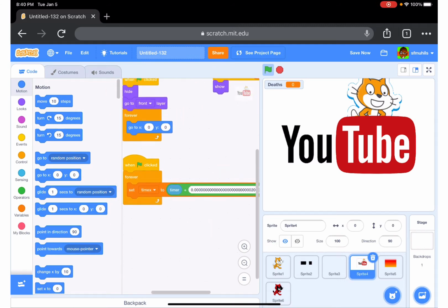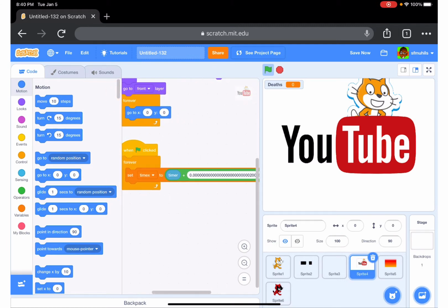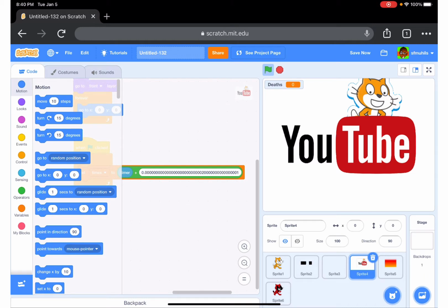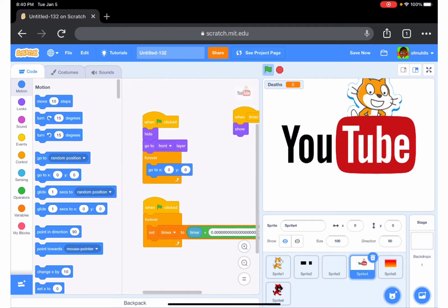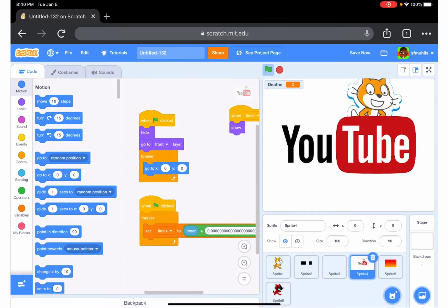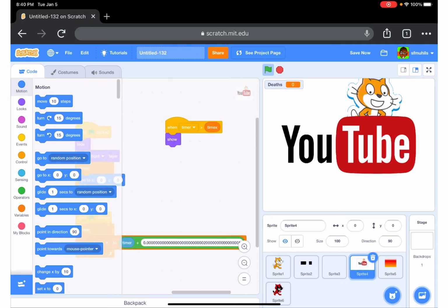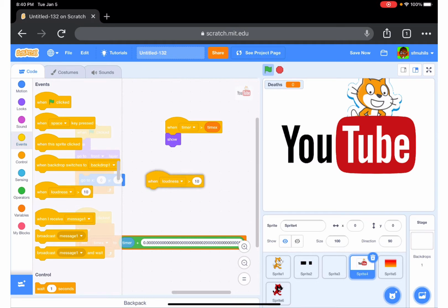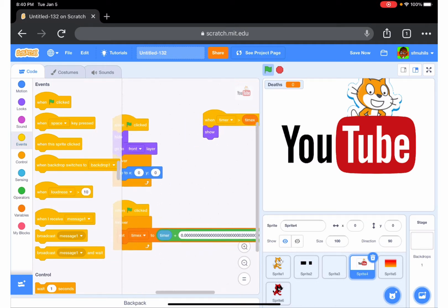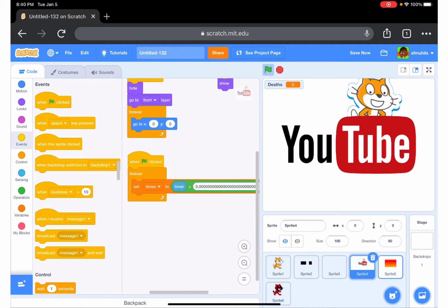I made a new variable called timex. I set it to timer plus 0.000001. And then whenever green flag clicked, hide, go to front layer, and forever go to 0, 0. And whenever the timer is greater than the variable timex, show.